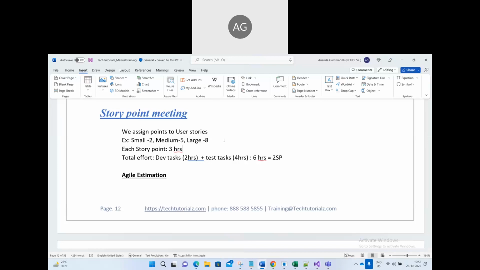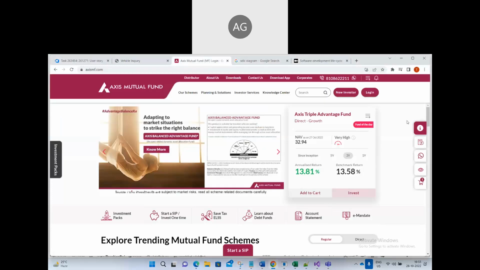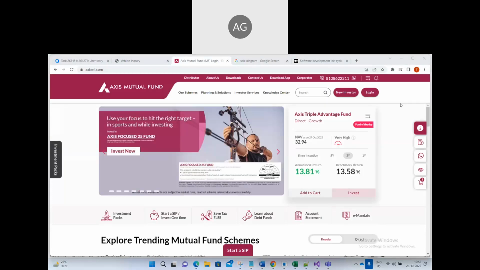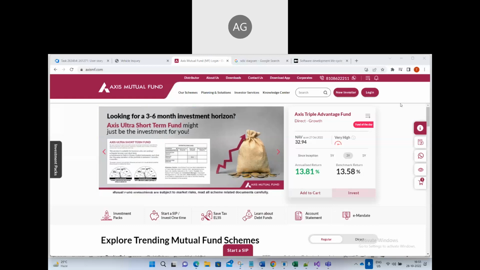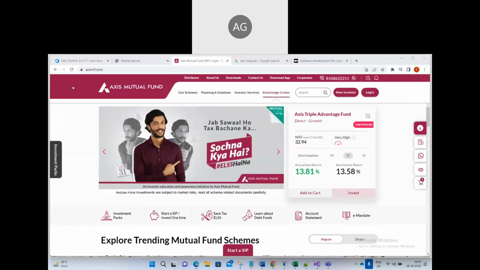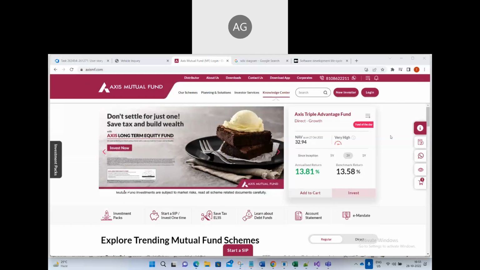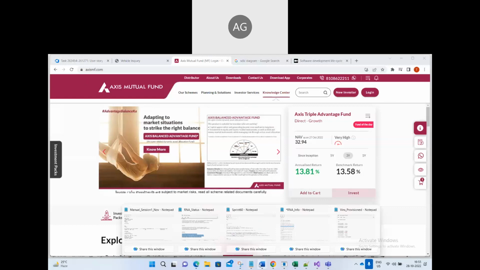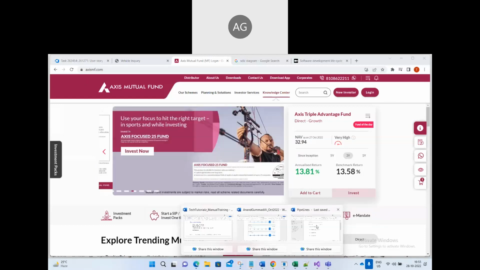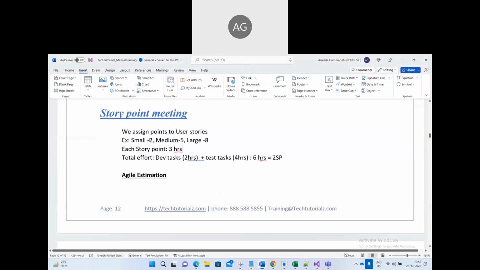Say there is a user story that is talking about, okay, there are 2 buttons here, new investor and login. Right now what is this color? Maroon color, you call it red. This color is there. Now change the color to green. That's all the requirement. So for that, how many story points can we give? It's a small change. For small, we can give 1 story point or 2 story points.